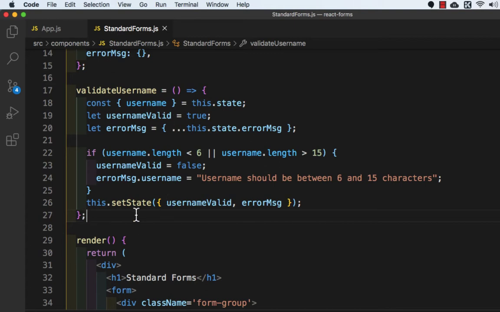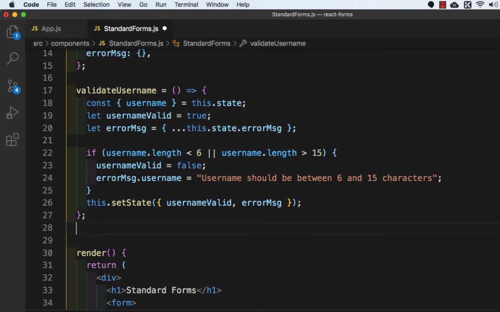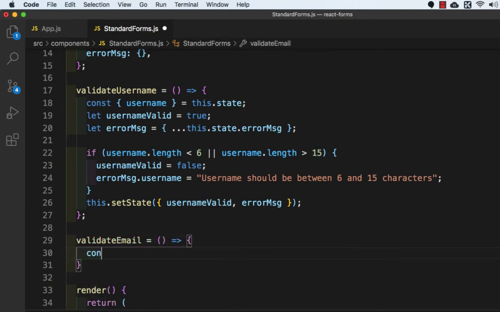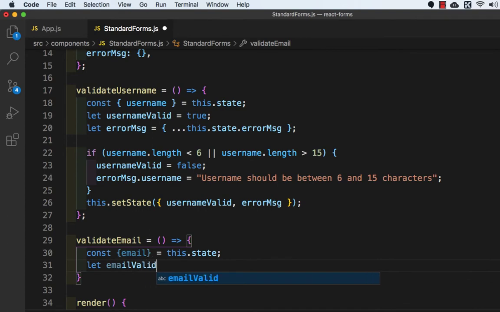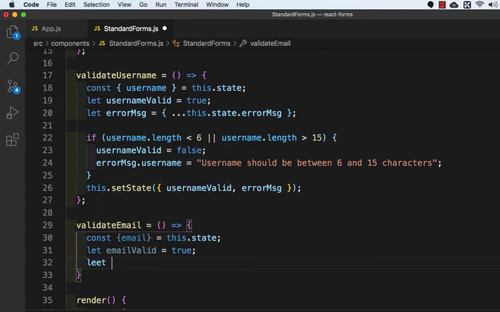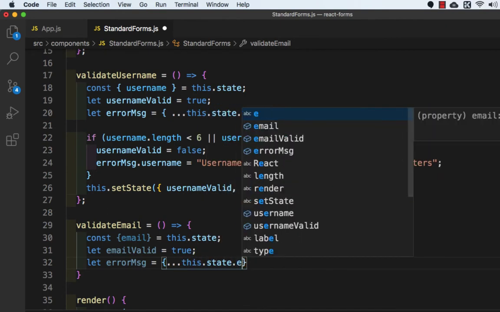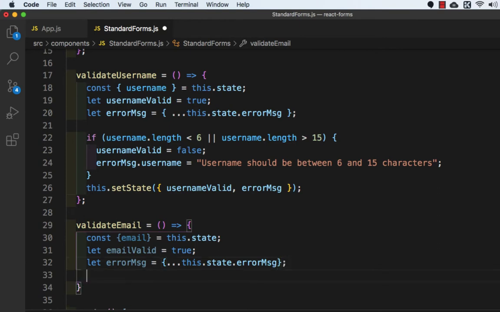So this was for username. Then we will write it for email. So validateEmail equals to an arrow function and extract the email. So const email equals to this.state, let emailValid equals to true, let errorMessage equals to ...this.state.errorMessage, and here we will write if condition.